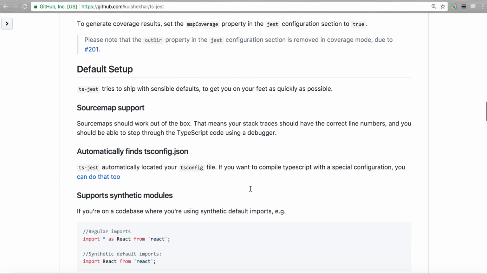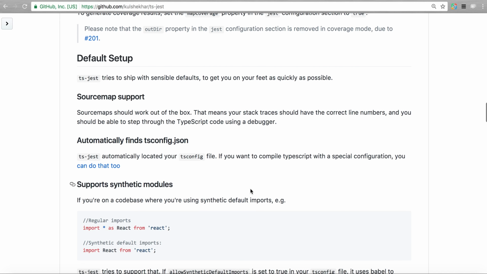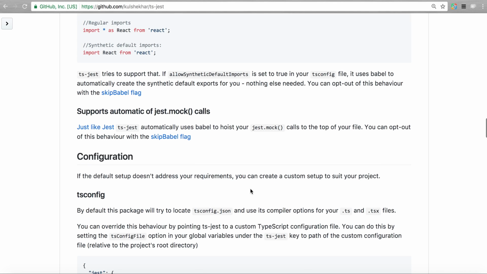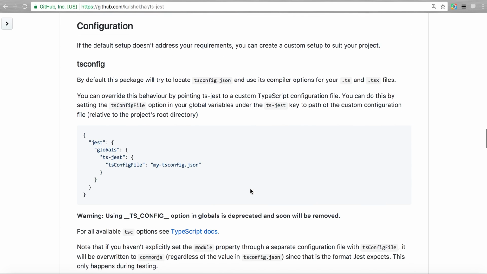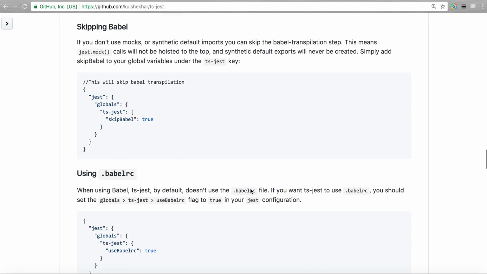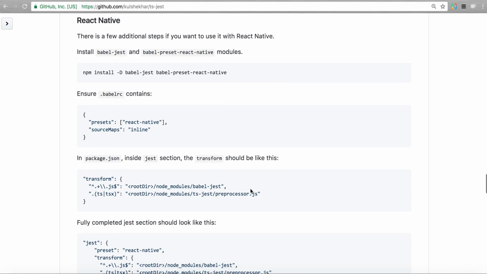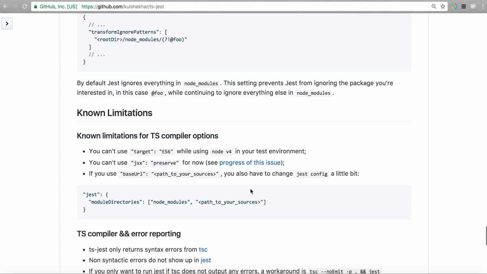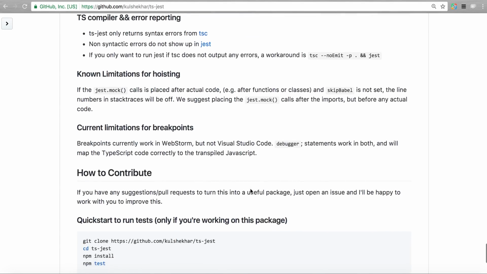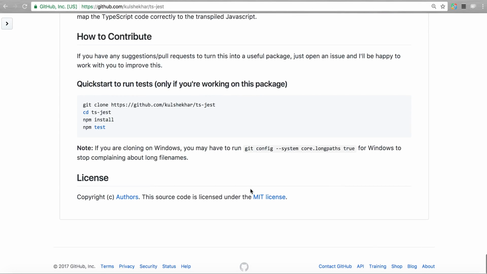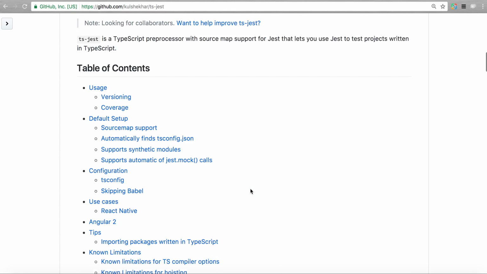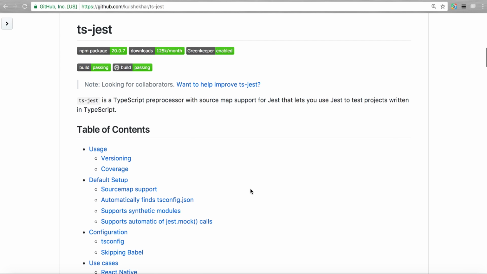ts-jest. Okay, source map automatically finds the tsconfig. Cool. Support synthetic modules. I'm not doing that. Configuration. Done. Okay, there's nothing about actually running it. Now how do I actually run my ts-jest? Do I need some kind of runner? I don't think so. Well, let's have a look at Jest itself.